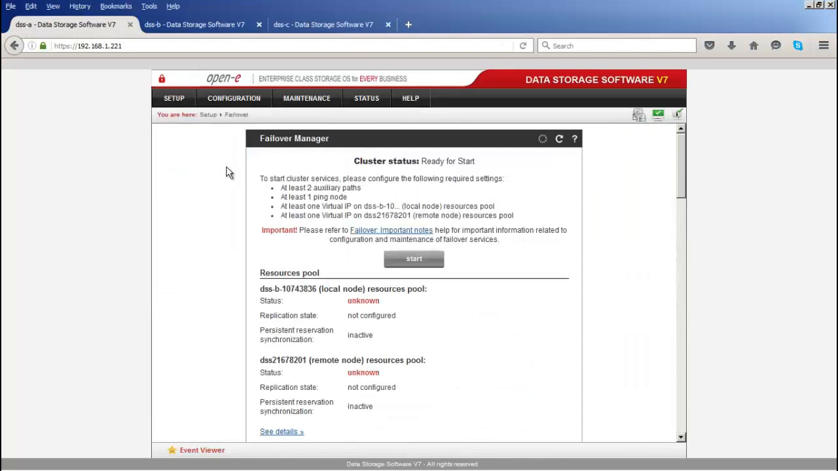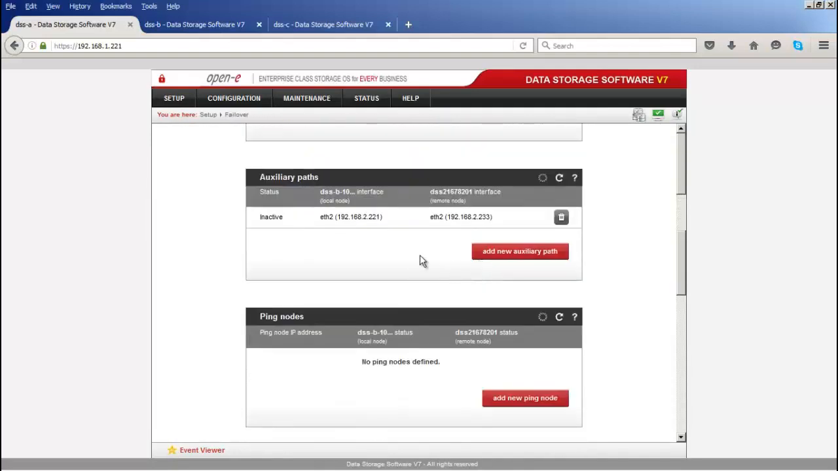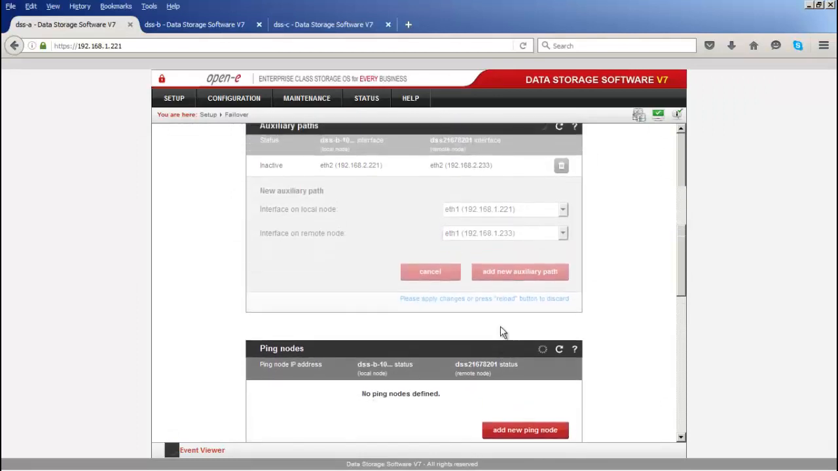We're going to set up failover. Here it's in a blank state because we need to configure some things. One of the first things we want to do is get into our auxiliary paths. By default it's going to use the volume replication NICs. What we're going to add is the GUI NICs because there's less traffic on that. So we'll select ETH1. I like to have at least 2 or 3 auxiliary paths, but 2 is enough.